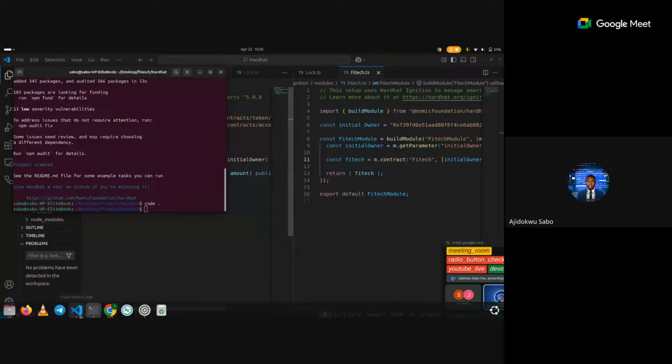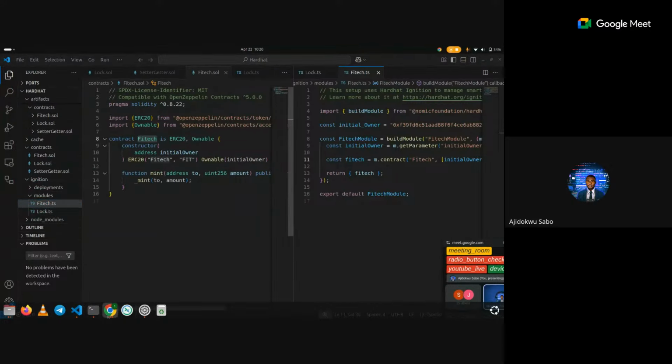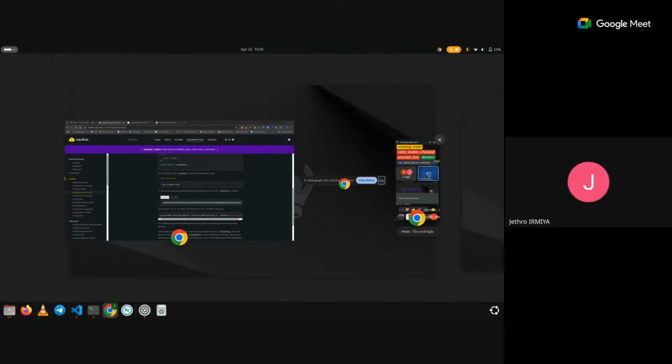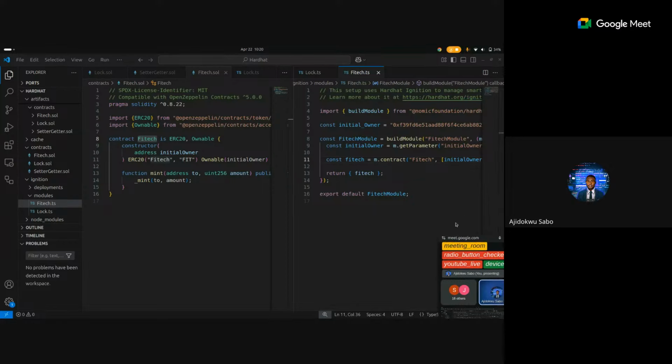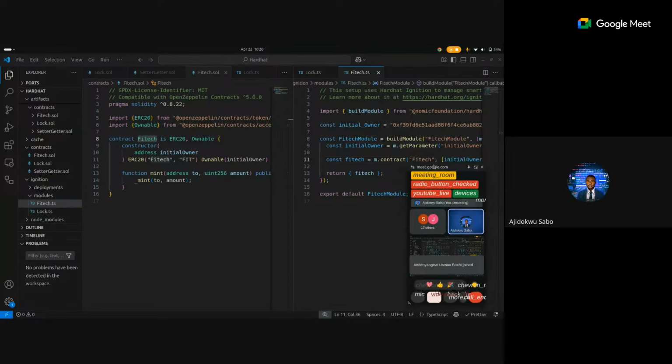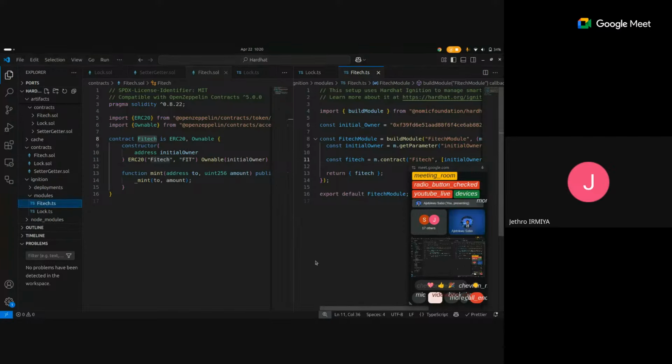Are you guys with me? We are with you, sir. Okay, so we know how to deploy a contract now. Are we together? So that means that for every contract you need to deploy, you need to pick it from the artifact and then go to your ignition and manually do it before you can deploy.